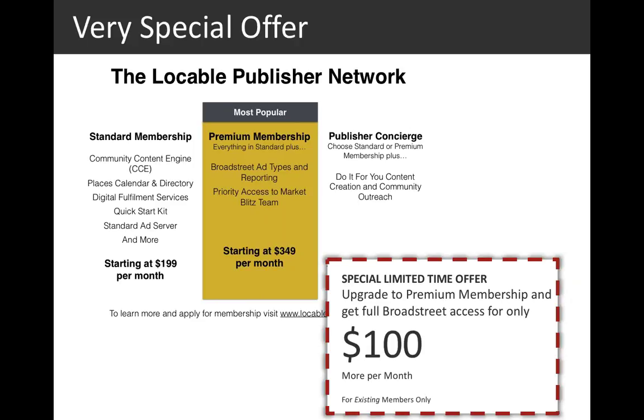So to be clear, it'd be $2.99 a month for premium membership with a special offer. To be crystal clear, whatever you're paying, add $100, and that's what you'll be paying. In the example here, our standard membership starts at $1.99, and as everyone knows, that's based on circulation or market population for online-only publications. So everyone pays a slightly different price depending on that. So wherever you are currently, plus $100, you get all the Broadstreet stuff.